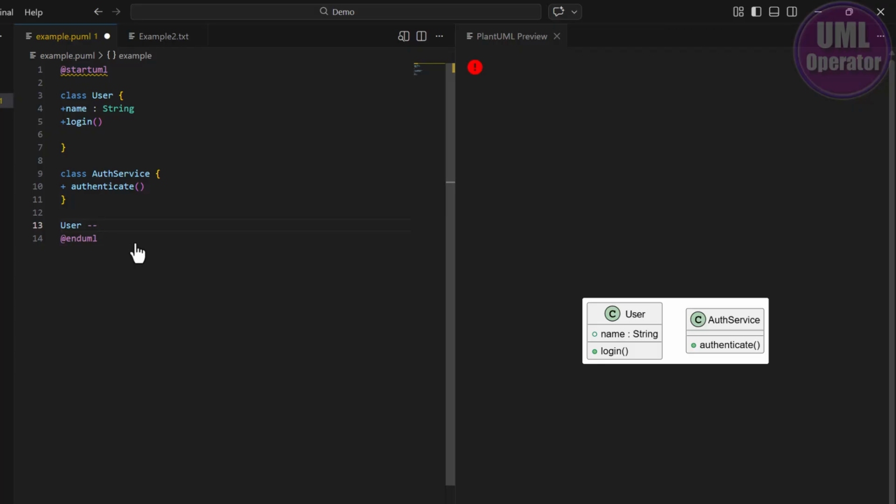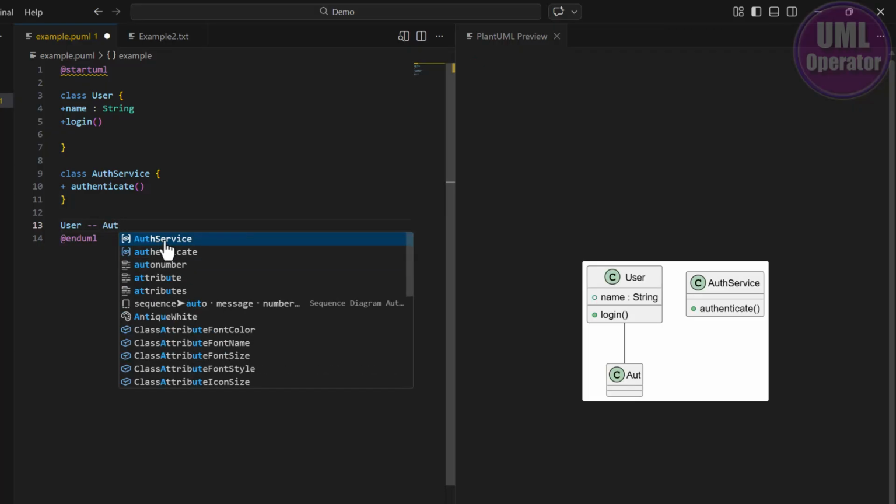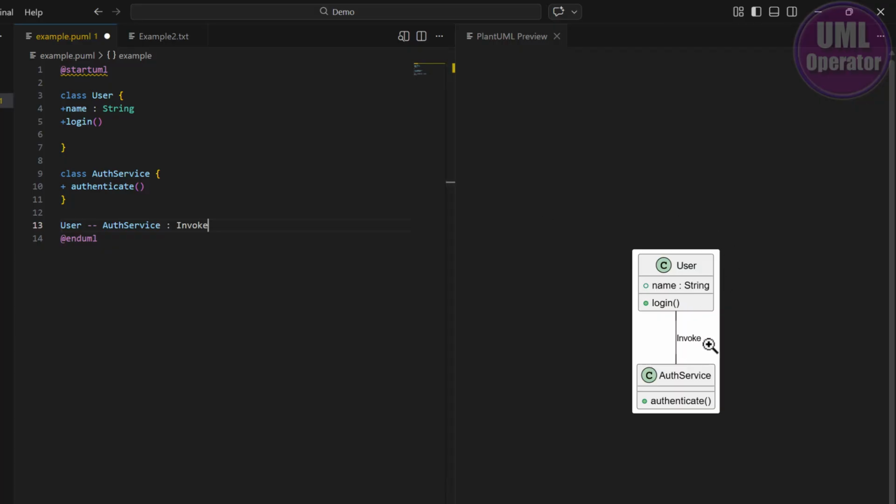Now, the next class is called auth service. Look at that. I just started typing it. It picked it up. I can hit enter. If I go colon, I can say invoke. I can put anything I want in here. And you can see in real time, it draws out, well, what is this connection that's here? And we're going to get a lot more into this as we get into this series, how to very quickly create class diagrams, sequence diagrams, use case diagrams, and so on.